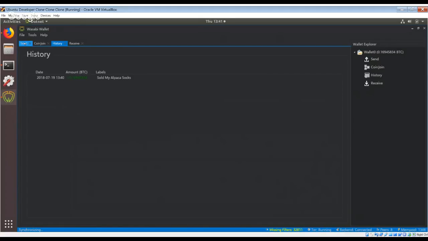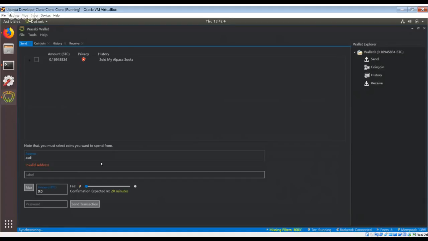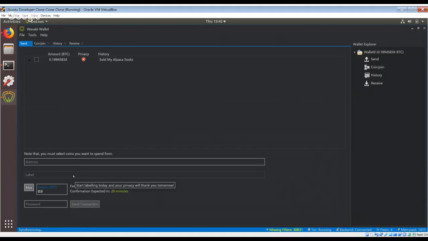Or let's talk about the send. How about that? Sounds good. So what's different from a normal Bitcoin wallet? That's the same. You have to write an address, and you have to write a label. It's the same. But you cannot just send out money from your wallet. You have to select the coins you want to spend.